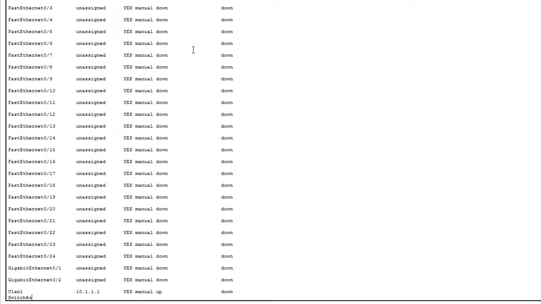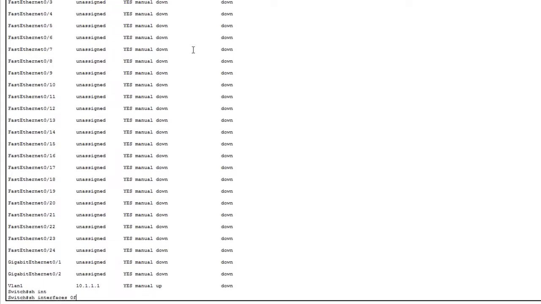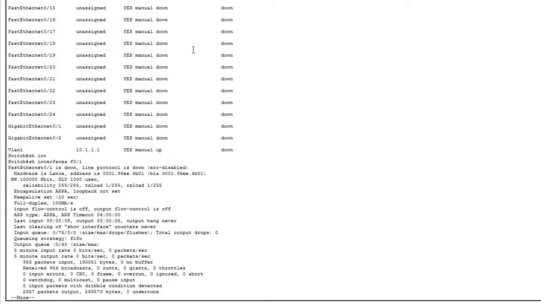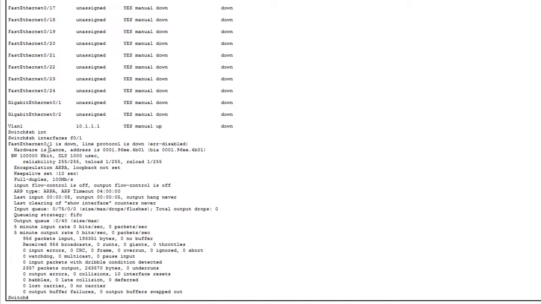You can look into another command, show interface F0/1. So you're looking into that interface and you're seeing what's happened. So this is your first thing. So you see here FastEthernet is down, okay, line protocol is down, and then it says why it is down. It says it's error disabled. The minute you see error disabled, you need to know switch port security is on.